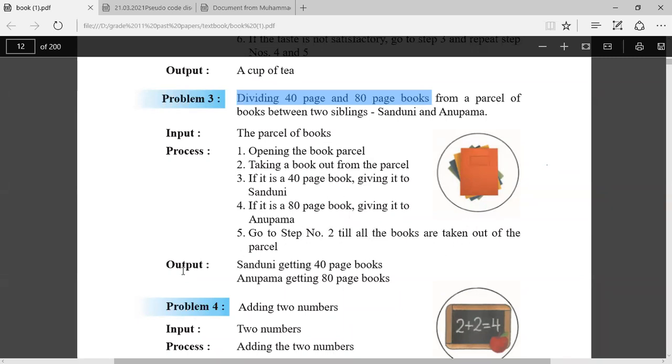What will happen? It will give. What will be the final output? Sandhuni gets 40-page books and Anupama getting 80-page books. Think about this. Think about this process. හොඳට කල්පනා කරන්න මේ මොකක්ද උනේ කියන එක. So these are the basic concepts. These are the basic concepts.